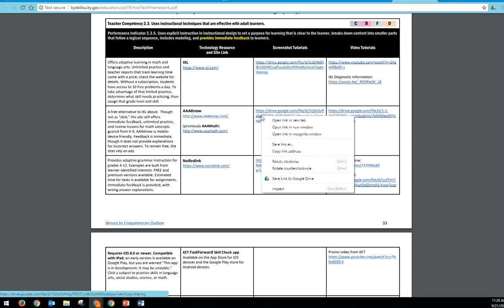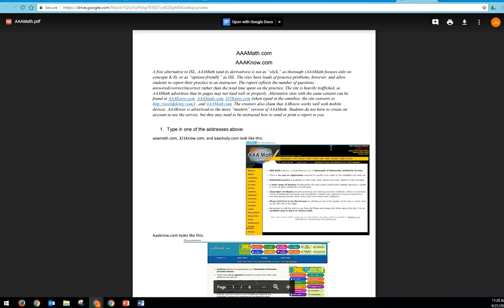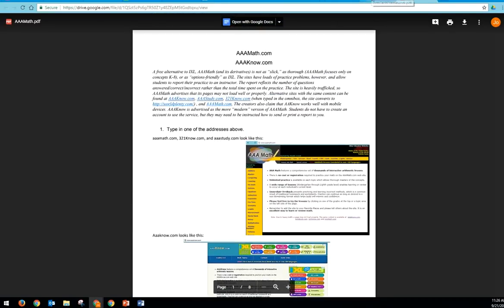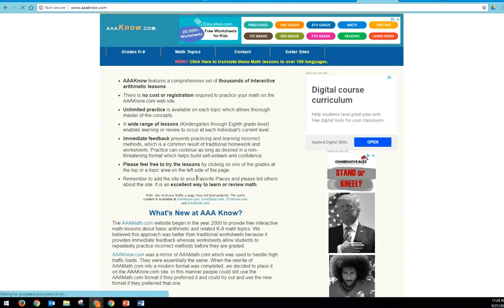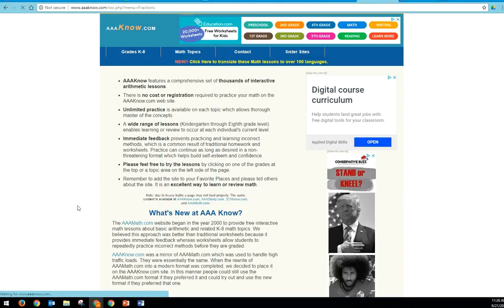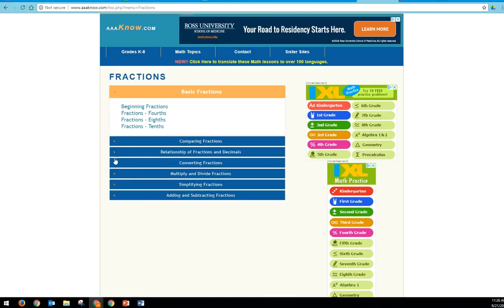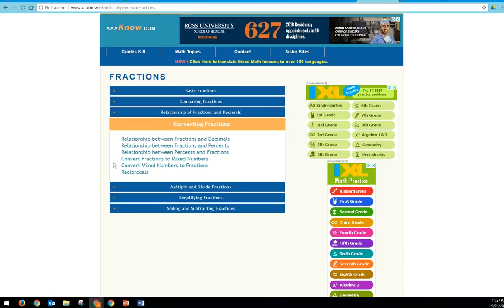I'm going to right-click and open the link to the instructions for AAA Math in another frame, in another window, and I can read the directions there on how to get started. And once I've done that, I can click on the link to AAA Math, and I can find the math topics, fractions, and I can make the assignments straight for and differentiate for individual students.